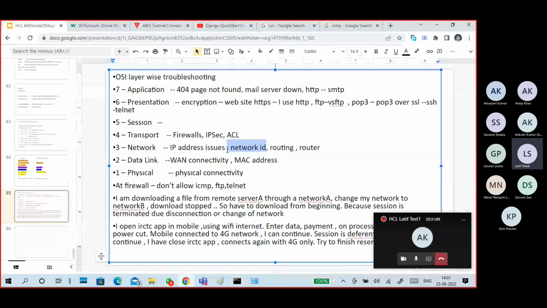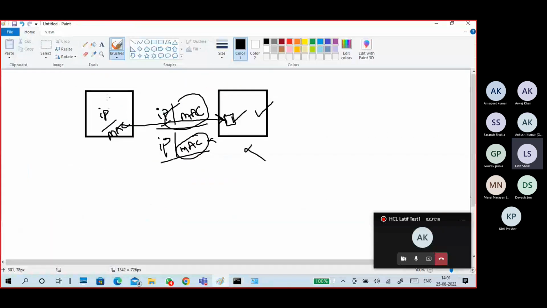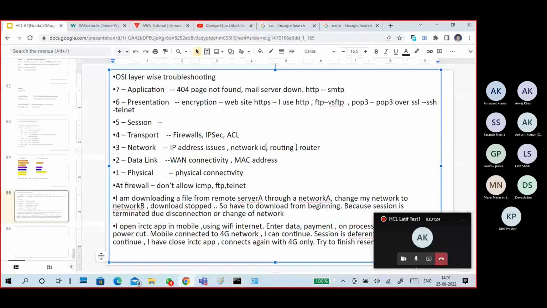Network ID mismatching: the IP address is correct, but both devices are not in the same network. The IP address is correct, but the network ID is different. Or maybe routers or routing involvement is also there.